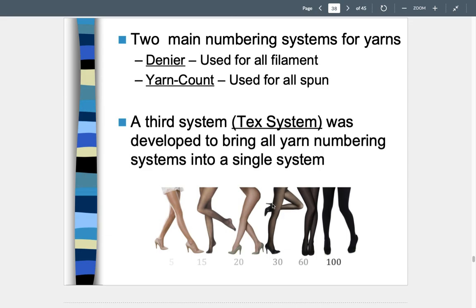So I apologize, and I know that this part is kind of mind-boggling for a lot of people. So I've given you picture examples. I'm going to try to draw out some examples for you. Just go with me and think about it as slowly as you can. Denier. This is used for filaments. Now, if you look at this picture down here, this is an example of the denier sizing system, the numbering system that we would use for filament yarns.